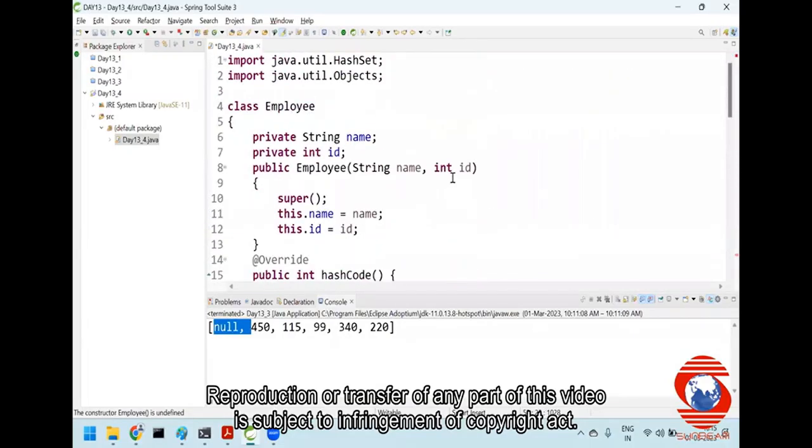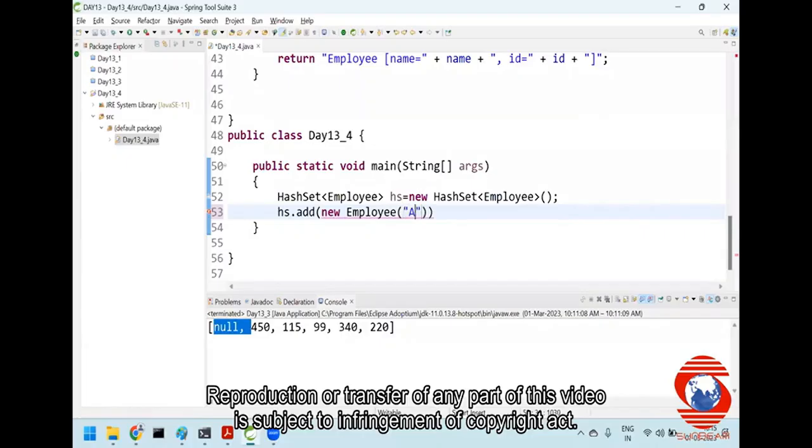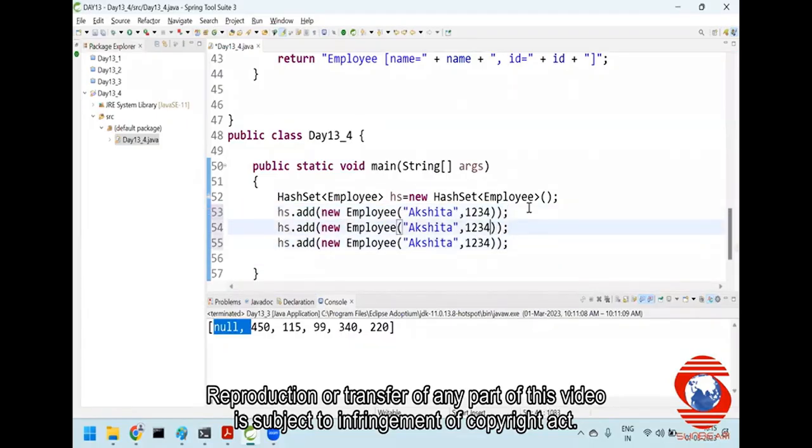What fields have I passed? One is name, another is id. So I'll pass some name and I'll pass some id. Next, I'll pass one more parameter, maybe 789, maybe 456. This is employee 2 and let us say this is employee 3.